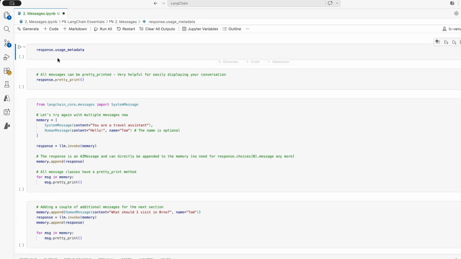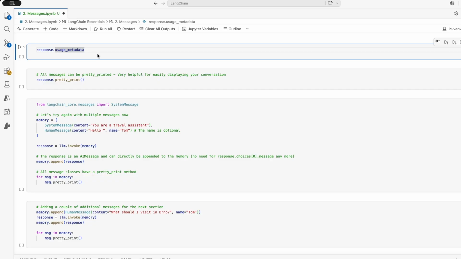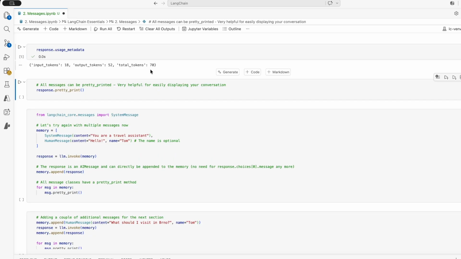You can also very easily extract the metadata, for example, more specifically the usage, if you want to track the number of tokens that you used. Everything is extremely easy to extract. This is the main benefit of working with these messages.